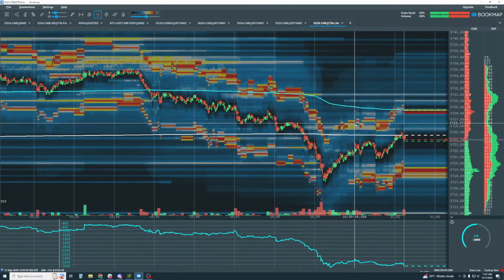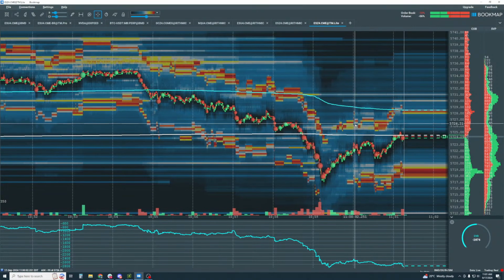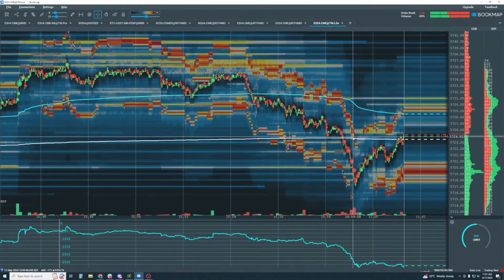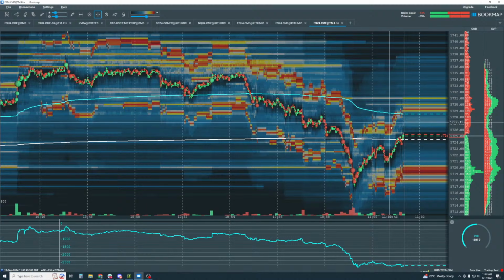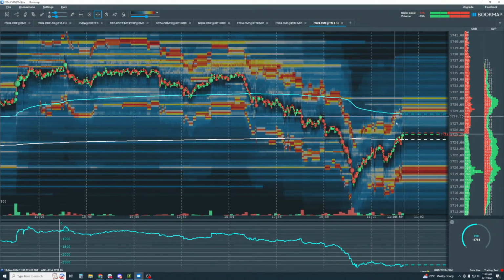Yeah, sure. We can anchor it from the VWAP from session start. I have it reset here. The white line here is the cash open.